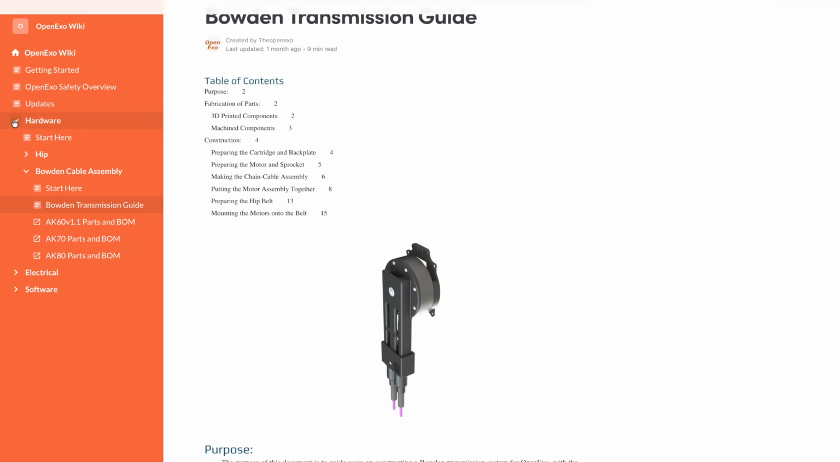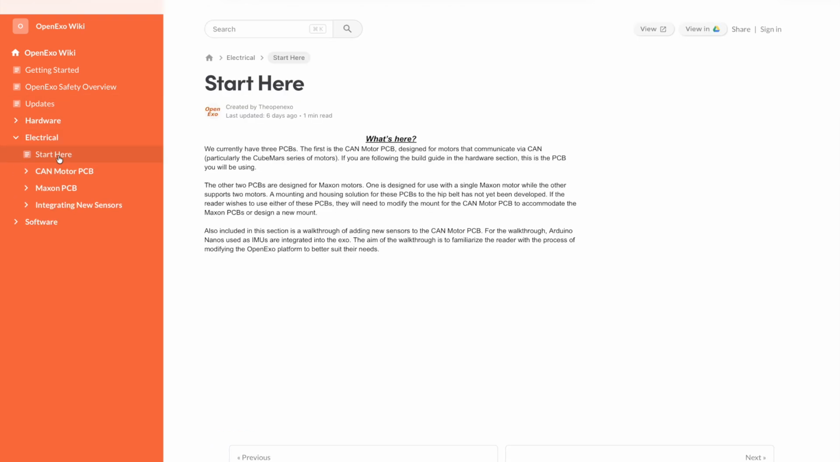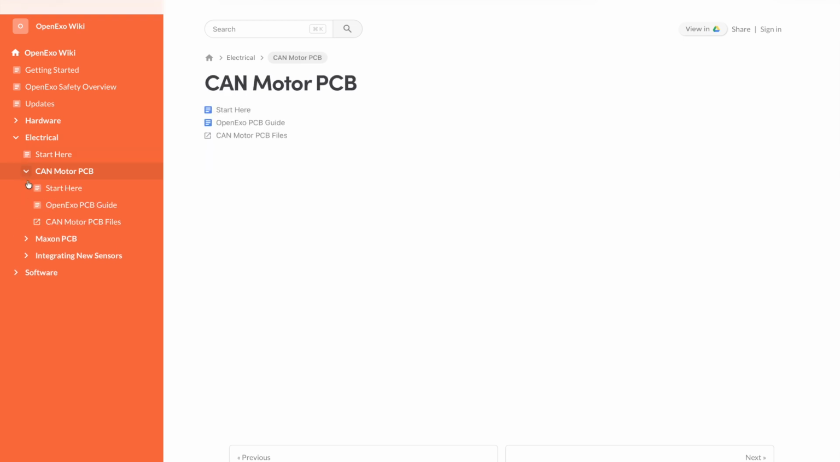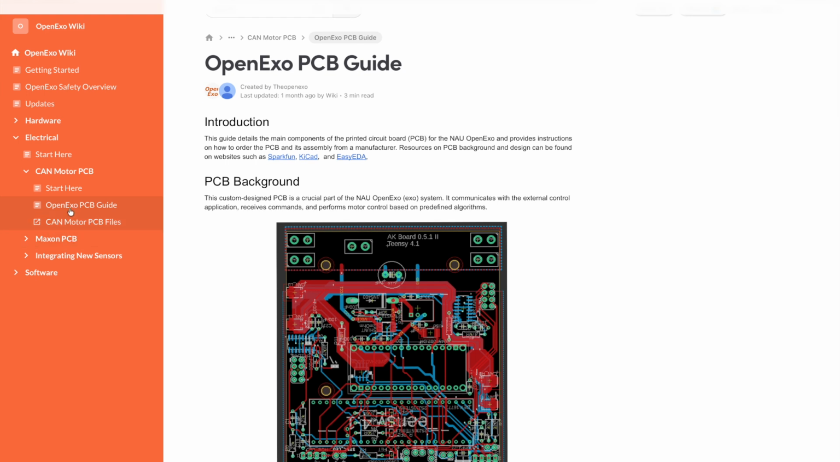And then moving on into the electrical tab, you'll notice that we've also got a Start Here tab for this section. And then we've got tabs for a CAN motor PCB and a Maxon motor PCB. Assuming you're using the base configuration of OpenExo or just using the CubeMars AK series of motors in general, you're going to want to use the CAN motor PCB. And you'll notice here that we've got some documentation, a guide for having it manufactured, and then the necessary files for having it manufactured. And again, assuming you're following the build guide to a T or are even just using the AK motors, this is the PCB that you're going to want to use. This is the PCB that's referenced in the build guide.